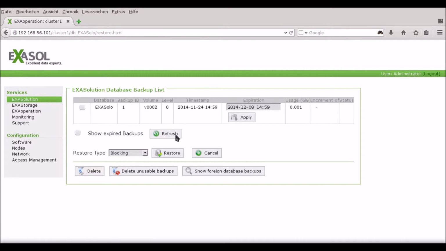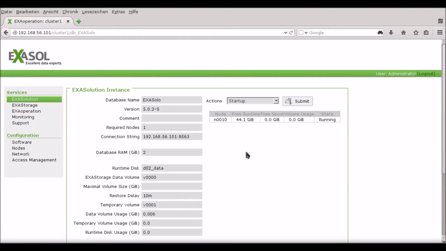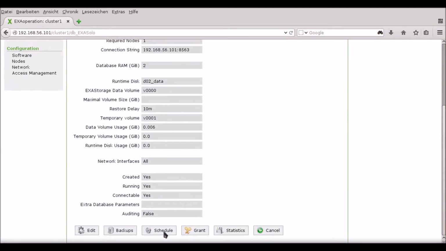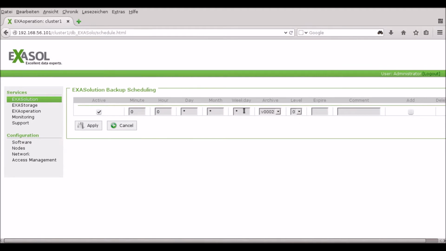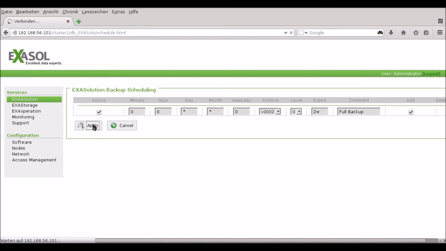Now that I know that I have a full backup on the system, I can schedule my future backups. I do this by going to the EXASolution tab, clicking through on my database, and selecting Schedule. The scheduling screen would be familiar to anyone who has ever used crontab, but even if you haven't, it's quite straightforward. You use asterisk as a wildcard, and here I'm going to schedule a level 0 full backup for every Sunday of every month at midnight.